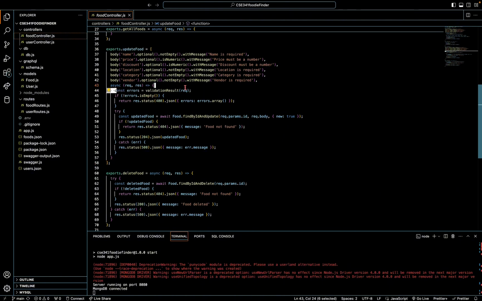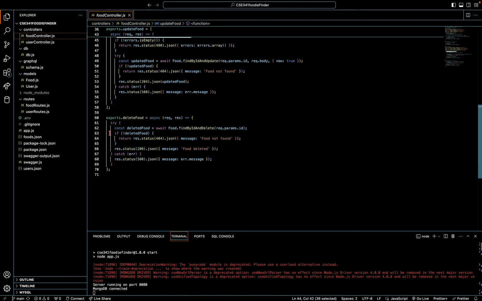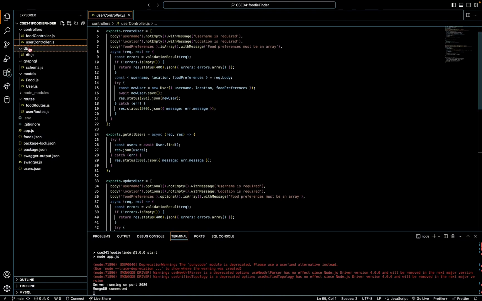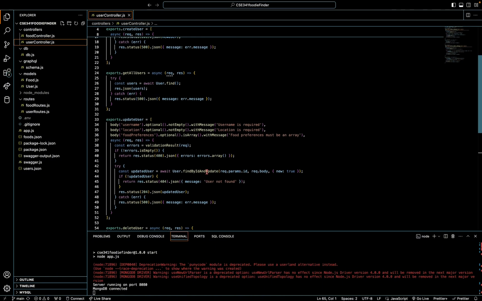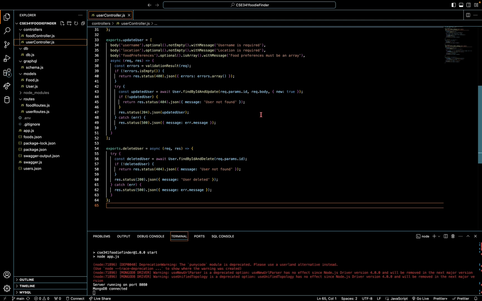So I have some data validations over here, and if you come over here, I also added some error handlers to the delete route as well. So I decided to use the try catch technique to add the error handlers, and everything is working as it's supposed to be. If I go to the user controllers, I did the same thing over here as well.